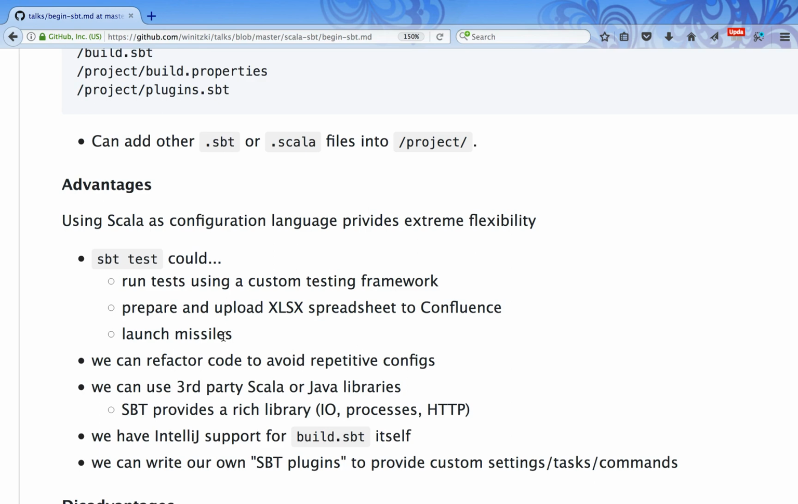SBT itself provides a rich standard library for input-output, working with files, directories, processes, or the web. But we can use any other library. So I was not joking about launching missiles or uploading Excel spreadsheets. You can do it in a few lines of code using libraries.